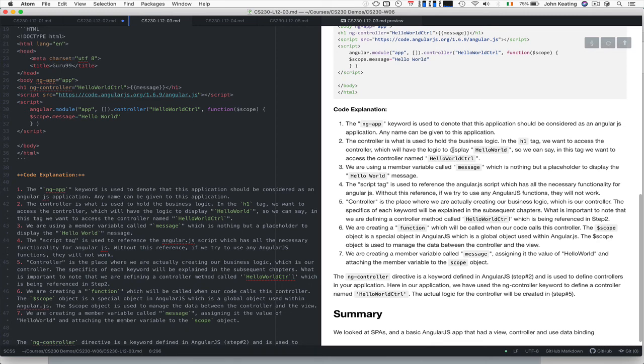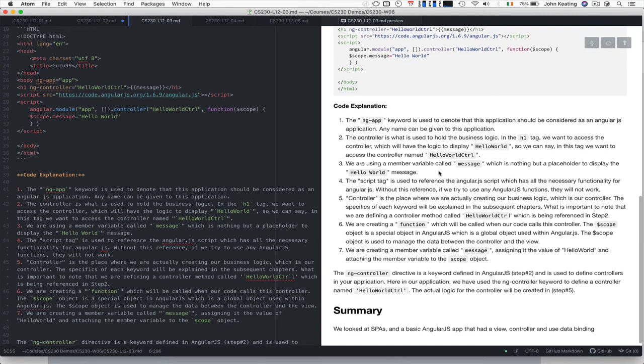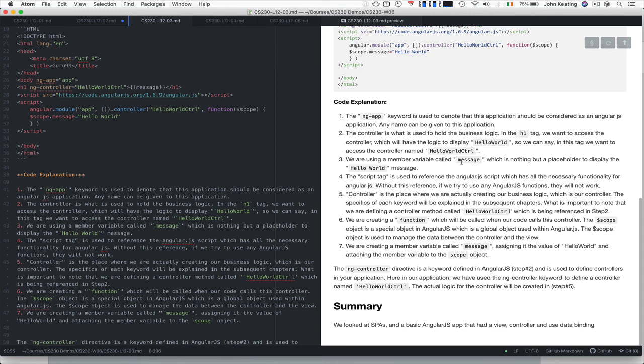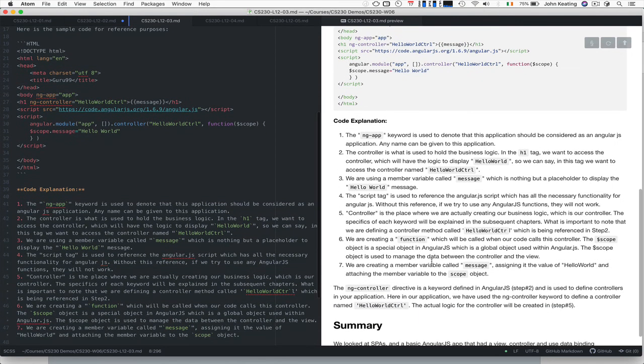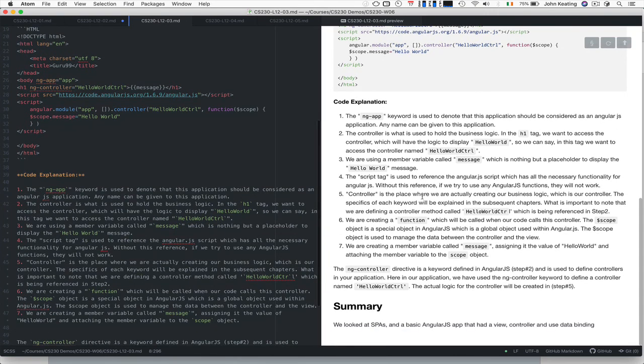Okay, there's a nice code explanation for what's going on here. The ng-app keyword is used to denote that the application should be considered an Angular app. Give any name you like. The controller is used to hold the business logic. In the h1 tag, we want to access the controller, which will have the logic to display Hello World. So we want to access the controller named HelloWorldController. We're using a member variable called message, and that's just a placeholder to hold a message up here. The script tag is used to reference the script, loads all that. So it works through all of the various things here.